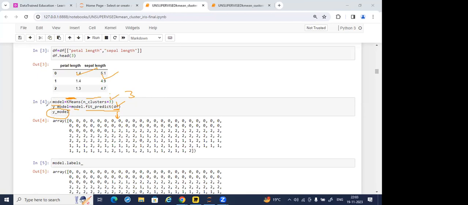So I called the K-means, I gave the number of clusters, I created the instance, and then in model.fit_predict, I pass the input data. Inside the input data, I'm passing only petal length and sepal length. That's all. No other Y data I passed. Now it is returning me the groups. So here it is giving me 3 groups.